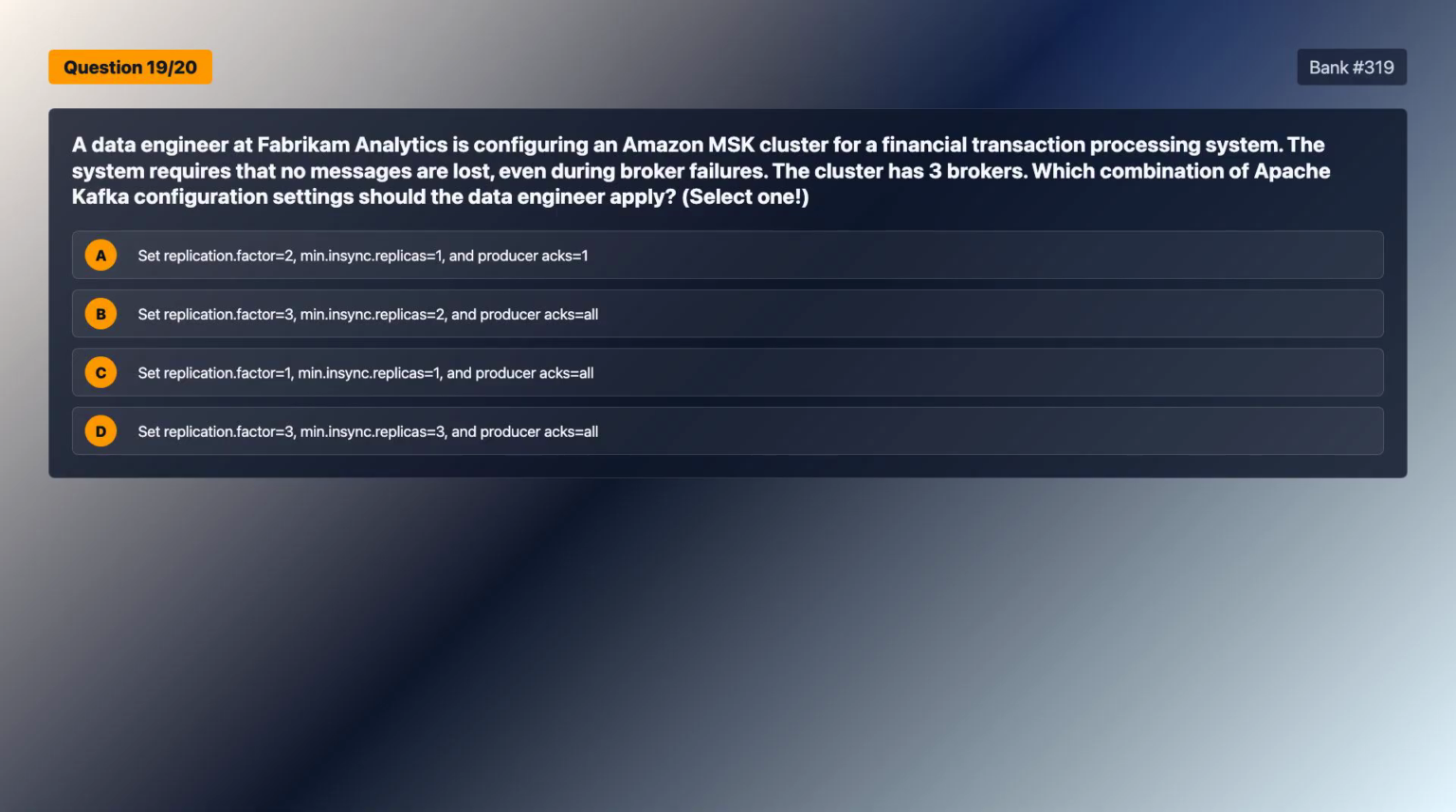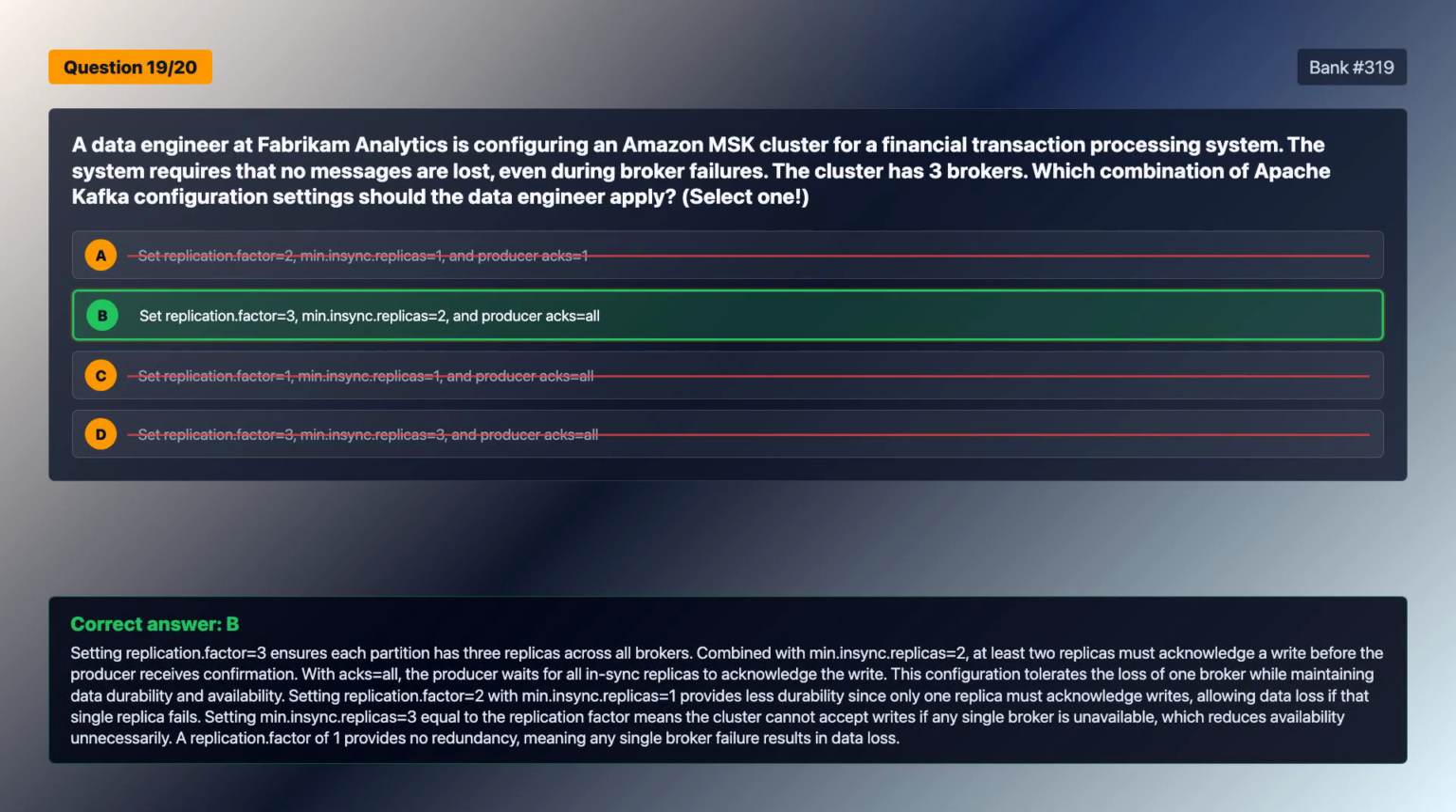Question 19. A data engineer at Fabricam Analytics is configuring an Amazon MSK cluster for a financial transaction processing system. The system requires that no messages are lost, even during broker failures. The cluster has 3 brokers. Which combination of Apache Kafka configuration settings should the data engineer apply? Select one. Review the answer choices on screen. The correct answer is option B.